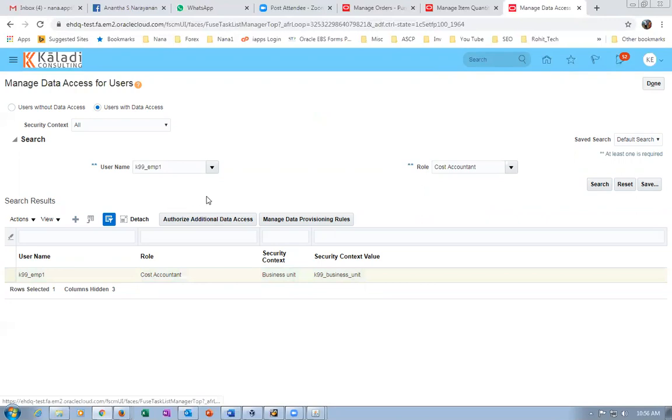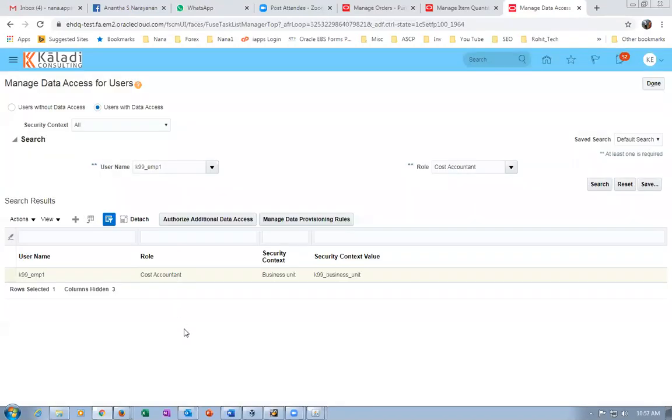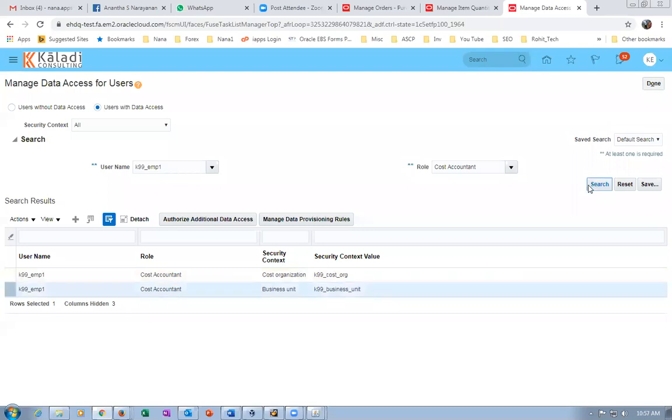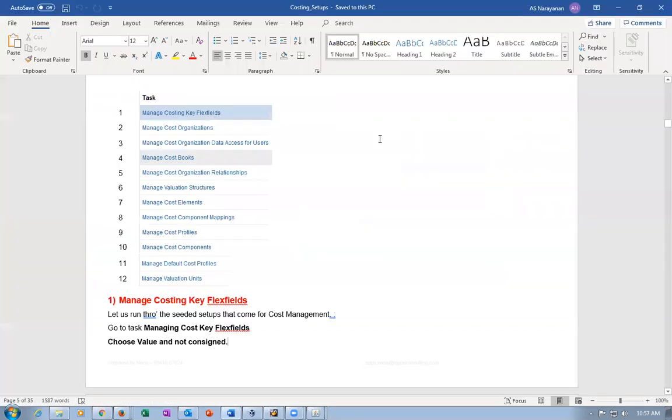Click on plus now. So it's K99_EMP1 now. Role is cost accountant. Then the business unit and the cost org. This is a must. Find K99 and give it for the cost org. So that's it. These two data accesses are a must actually. Go and then search for it. For the cost accountant, both the business unit and cost org data access are required. So the third step is completed.